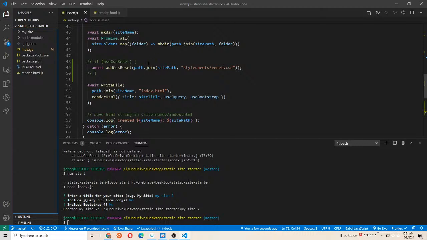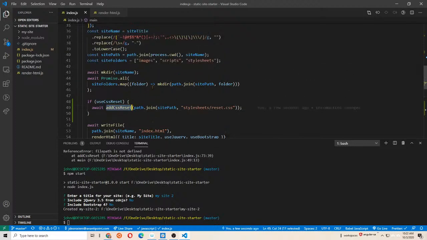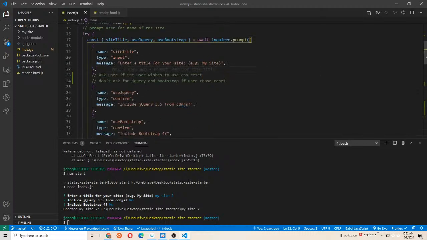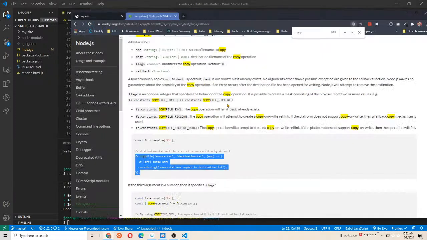So now I'm getting my CSS reset. Now I need to add a Boolean, so it isn't always adding the reset. And for my Boolean, I need to add a question. So useCssReset, and I need another confirm. That needs to be useCssReset, and then I will say include CSS reset, and I'll just put Meyer Web 2.0. Make sure I use the right name for that.